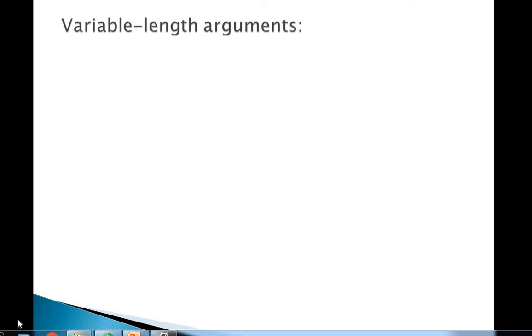Welcome all. We have seen three different ways of defining a function so far. Now, this is the last way of defining a function. It is known as variable length arguments.